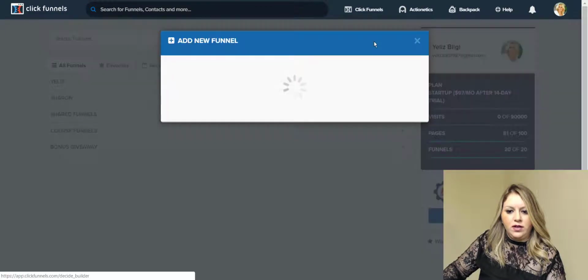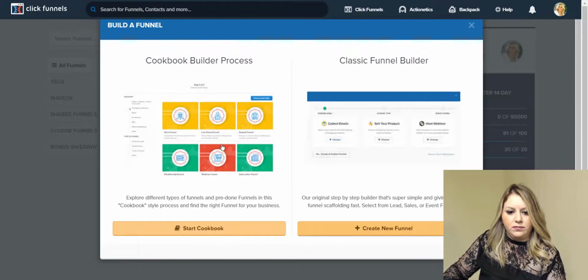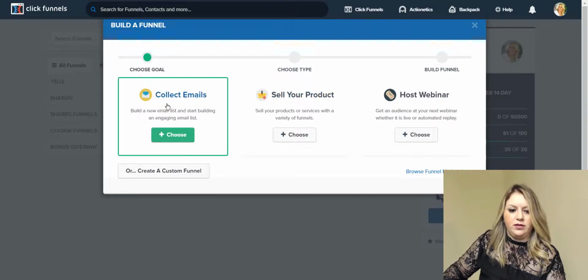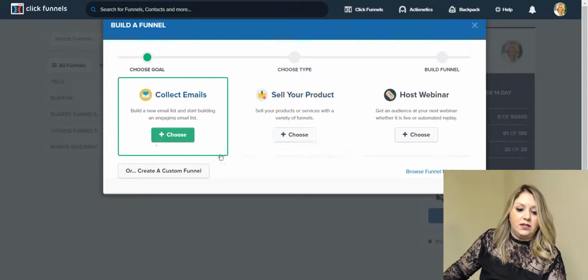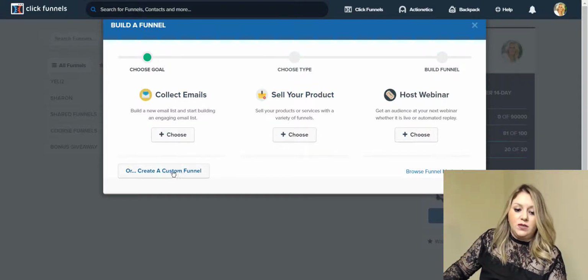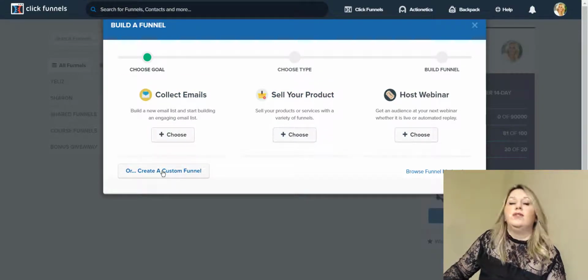So at new, you can just go to cookbook builder process or classic funnel builder. I usually use this one. And then you can say, okay, I want to collect emails, sell a product, or host a webinar, like I said, or create a custom funnel. This one I use when I want to create websites.